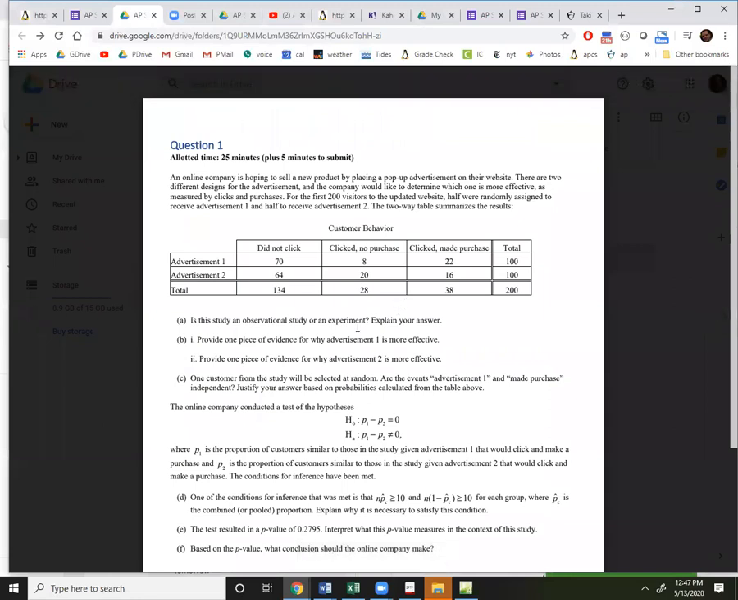So is this an observational study or experiment? It's an experiment, right? They randomly assigned people to one of the two advertisements. There was a treatment, it's an experiment.